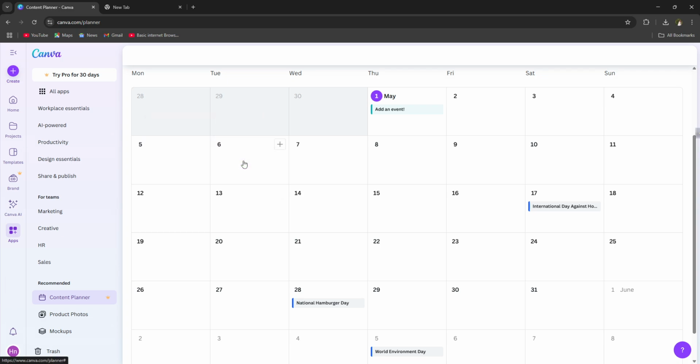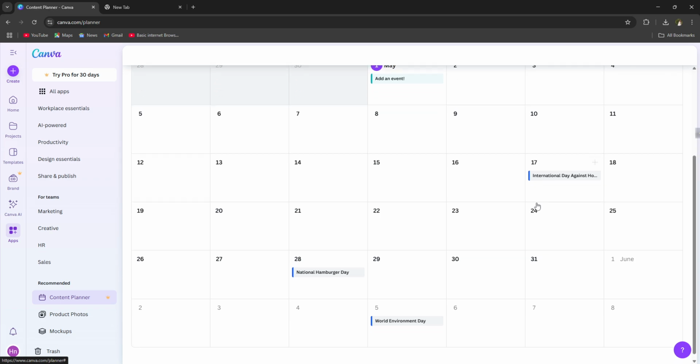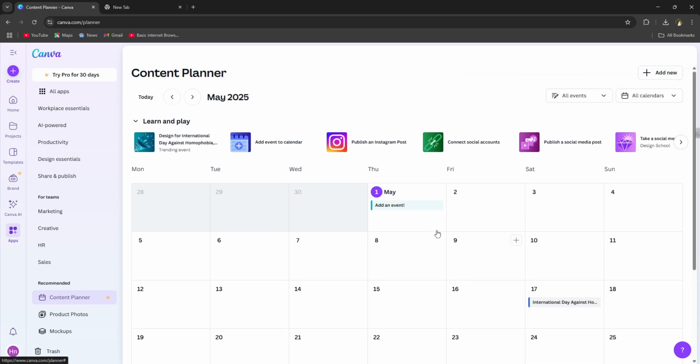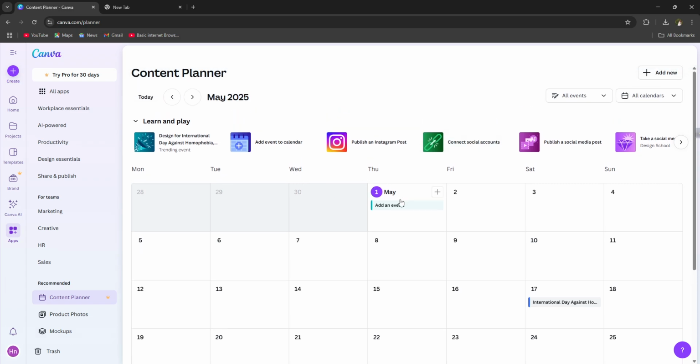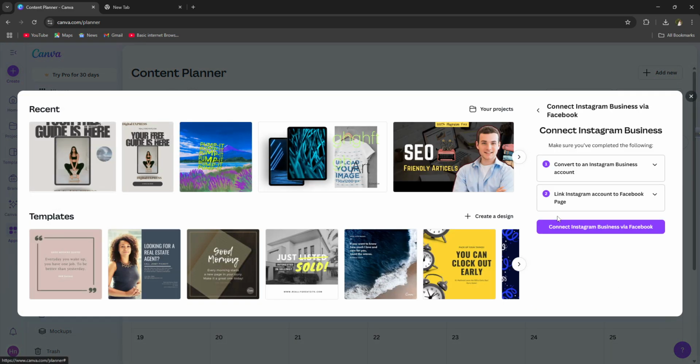So now step 2 is you have to connect your social media account. Before posting, you need to link your social media in the planner. You can tap on add new, and from there you can add a post or even a new post or event. Also, you can start a new post if you wish to. You can tap on plus, and from there you can tap on connect Instagram business via Facebook.